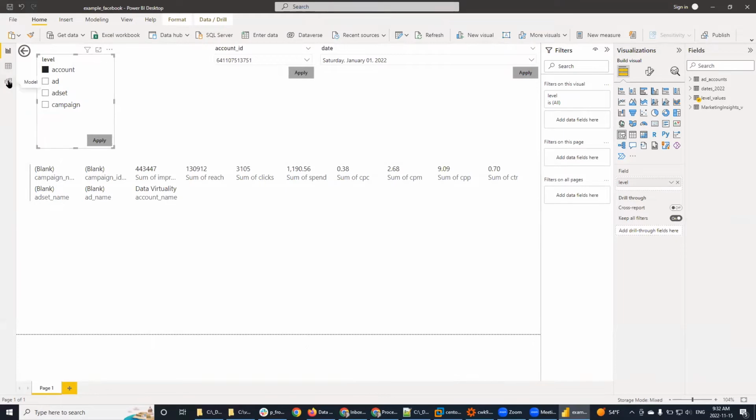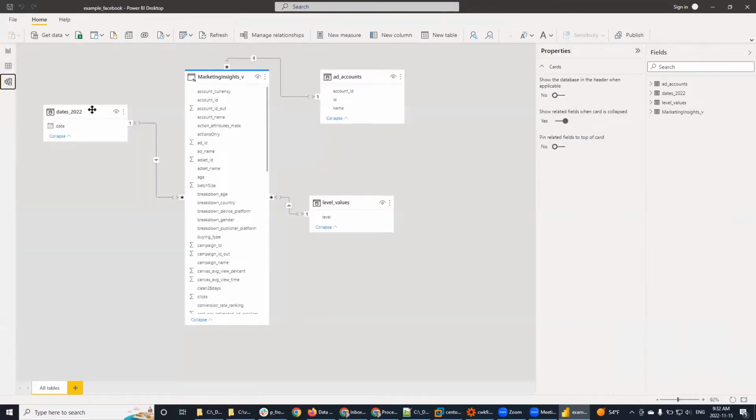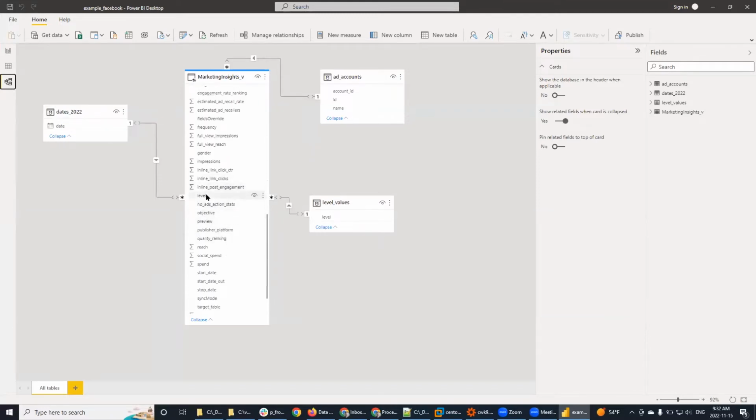So if we go to our model here, we can see that we have our marketing insights, right? And this is actually a stored procedure. So we have a view wrapper around it, and we are exposing the parameters, account ID, level, which we can see down here. These are all parameters to this stored procedure, right?